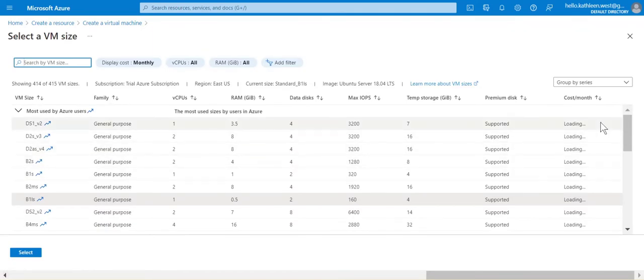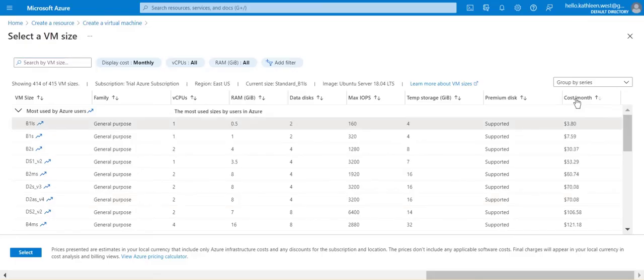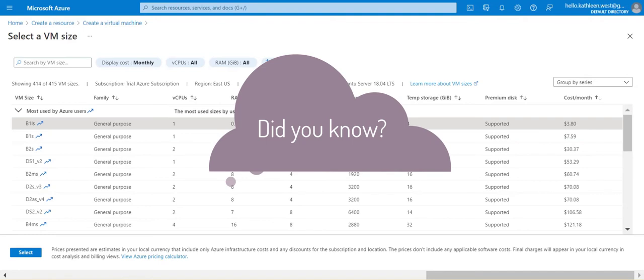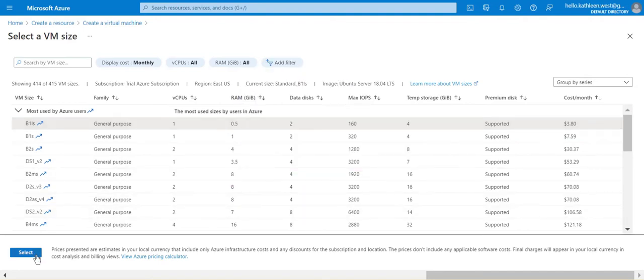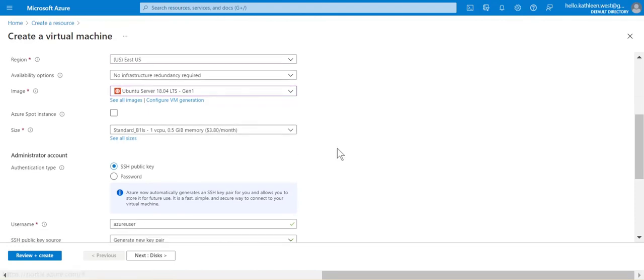It may take a moment for the cost to load. Sort ascending to find the cheapest size. Review the VM size for your project needs. Yes, it's true, you can resize the VM after creating it. Select the VM size. Let's set up our administrator account.